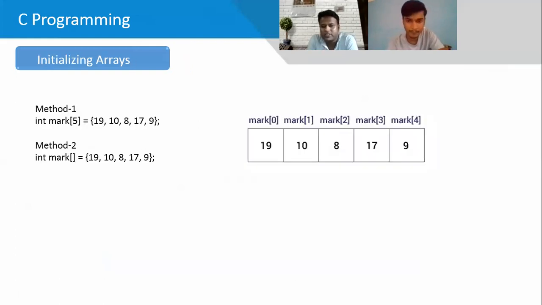Then initialization of an array. So in which way do you have to initialize? int mark 5, 19, 10, 8, 17, 9. Okay, the 5 values we have stored here. In another way, without defining any size, you can initialize the values.